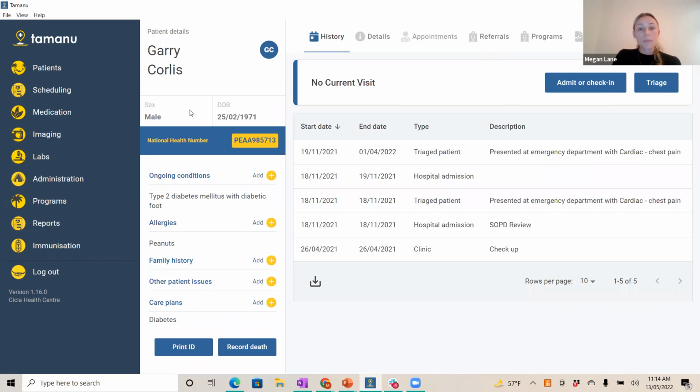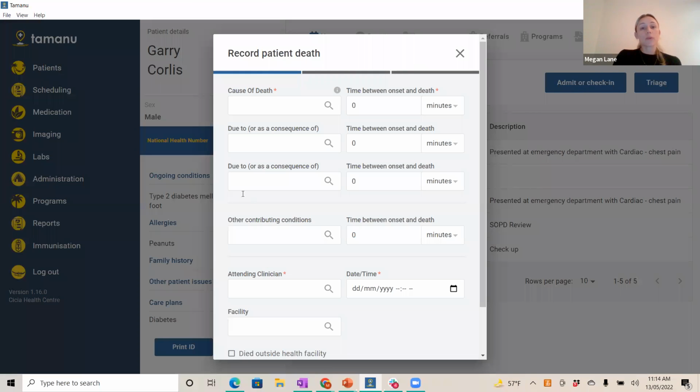From the patient main landing page, we have the ability now to record a death. So from here, we would select the record death button. And this would bring up the record patient death form. Now, again, this is in alignment with the WHO standard form that we've used to create this particular form. So first of all, we would need to record the cause of death. And we've got a little bit of a tooltip here that just gives an overview of what that means. So this does not mean the mode of dying, for example, heart failure or respiratory failure. It means the disease, injury or complication that has caused the death.